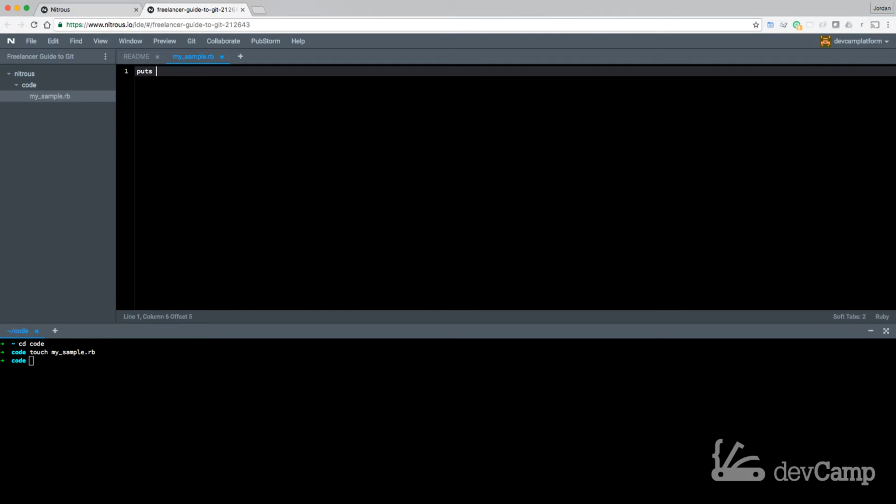It doesn't matter what I'm putting in. I'm just going to say my hello world application. If I hit save, then this file's saved. Now, to create a repository locally, there's one command that you have to do, and it is git init.